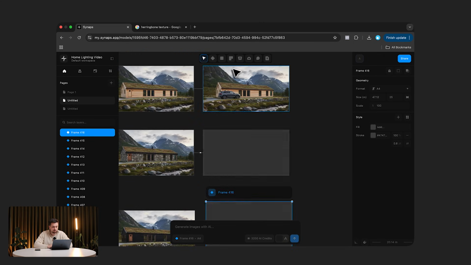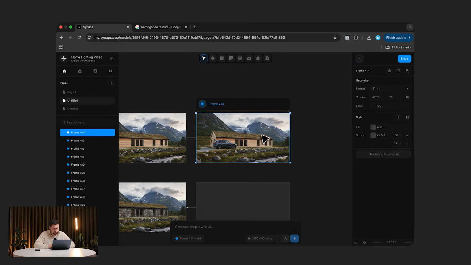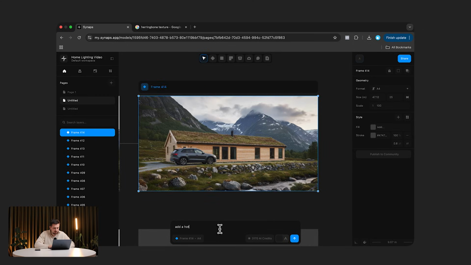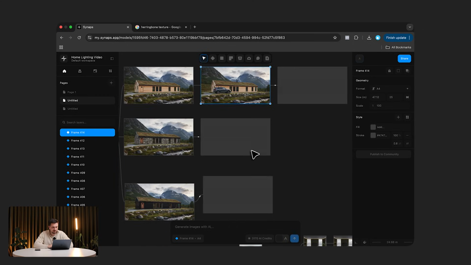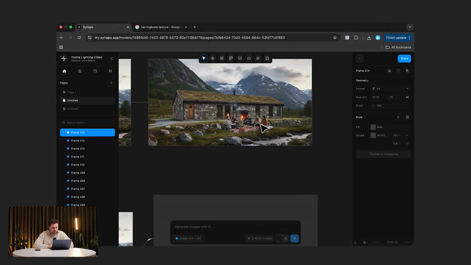So you can see we can do multiple generations at the same time. It also added the car here. We can iterate even more. So we can say "add a hot tub." We can click send. So you can see that we are doing multiple renders at the same time, and no other software out there allows you to do this.